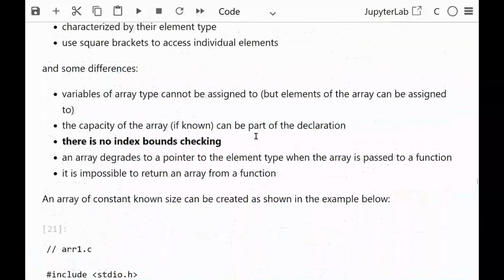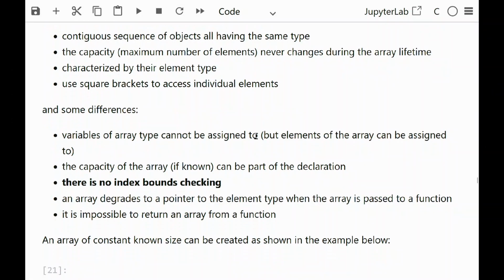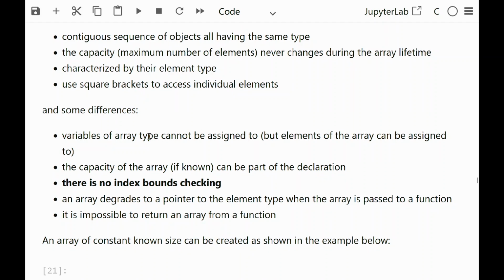There's something missing from this list here. Yes. In Java, an array knows how long it is, how big it is. Every array has a field called length. It knows how big the array is. In C, the array does not know how big it is. You can't ask the array how many elements are in the array. It doesn't know. That information is not kept.